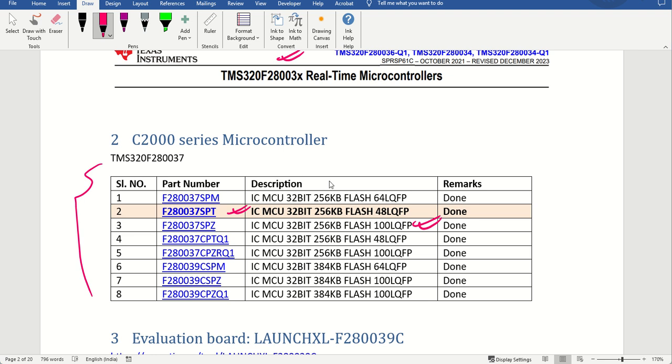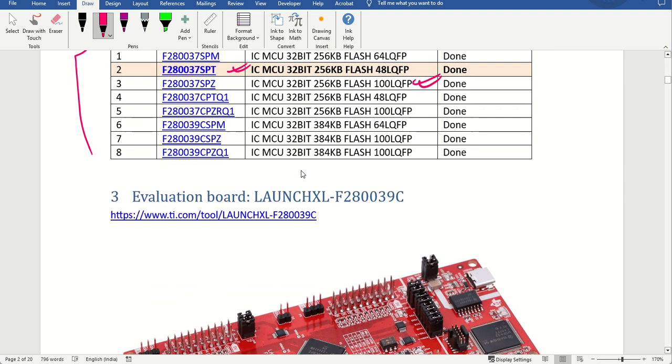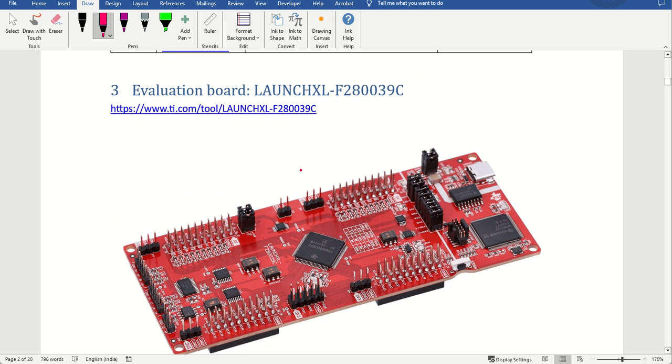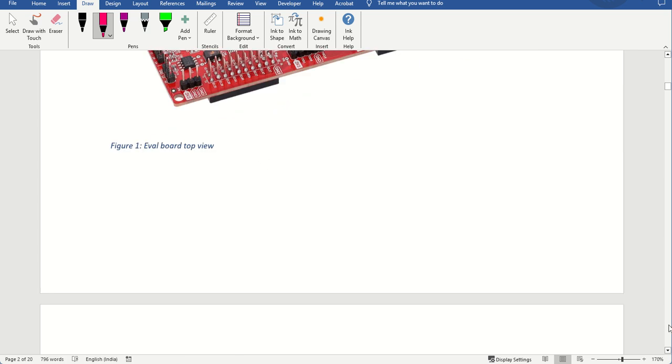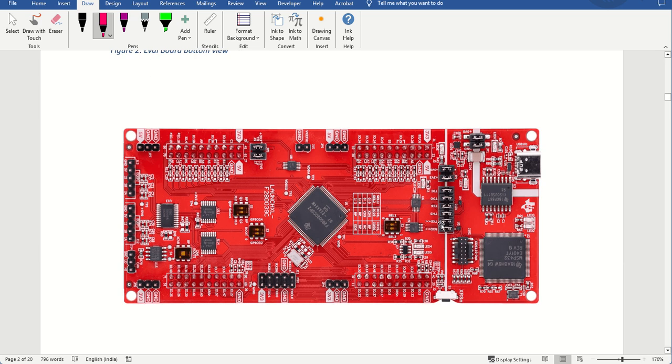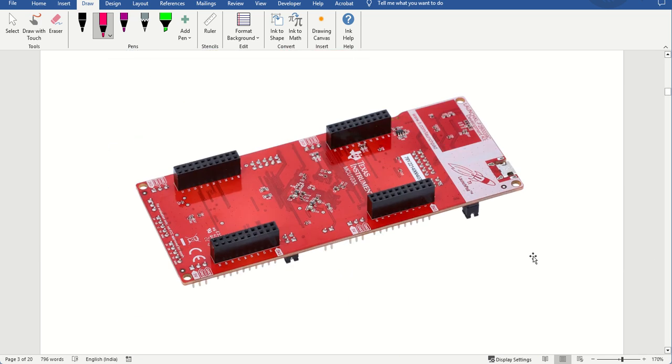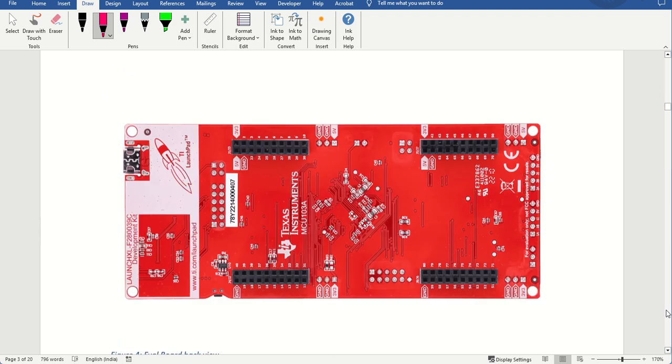If you want to make use of the Texas Instruments evaluation board, the evaluation board that is given for this particular microcontroller is LaunchXL F280039C, and this is the link for that. I'll put the link in the description so that you can directly get to this particular circuit. Okay. So this is the top view and this is the bottom view. So all these views are there that we can have. Okay.